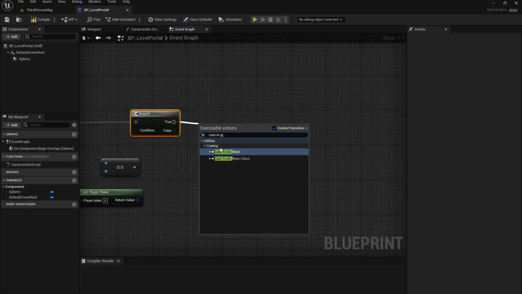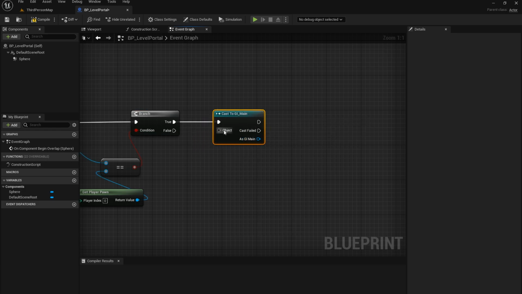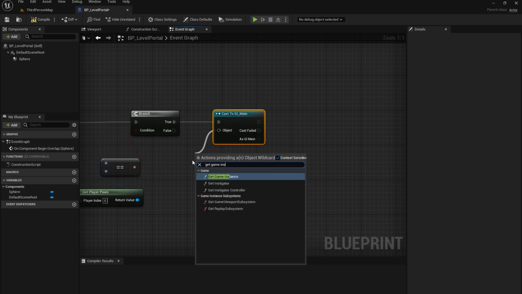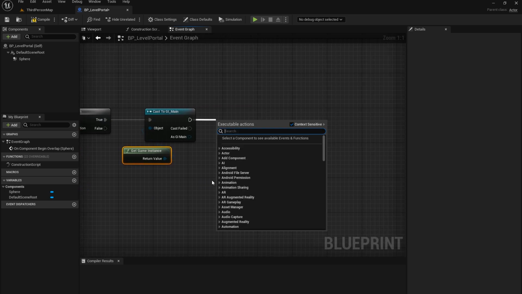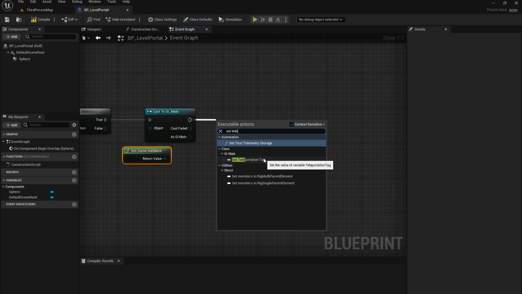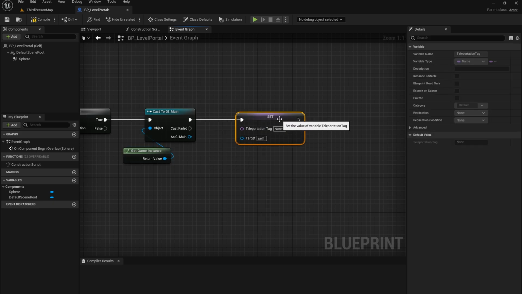overlap. Okay, so once it's true, we're gonna cast to our game instance that we made, and we need to get game instance and have that plugged into the object node. Drag out from our cast and set our teleportation tag. That's the only variable that's inside our game instance, and plug the as GI main into the target.